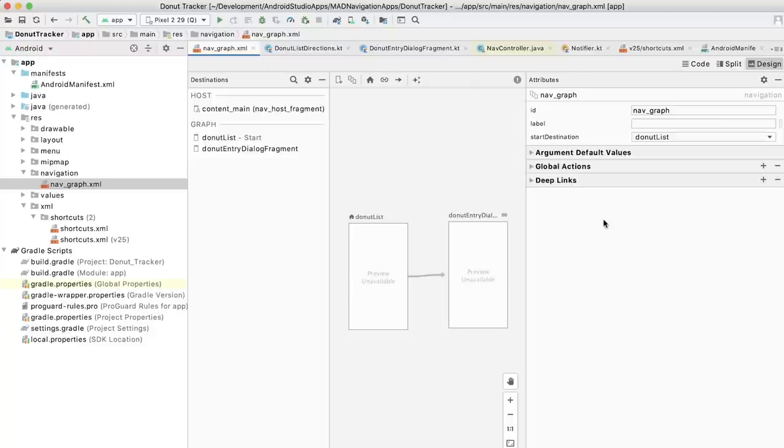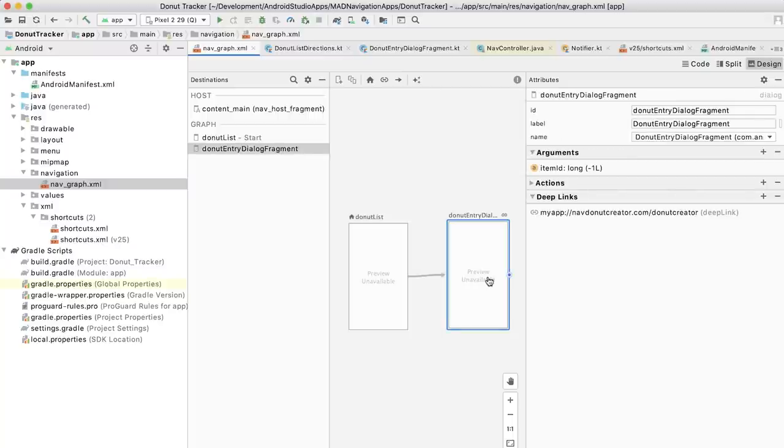Let's start with the implicit deep link to add a new donut to the system. First of all, we need to create the deep link. You can do this in the navigation editor, which is where a lot of the navigation stuff happens. Click on the dialog destination. So this is the thing that we saw in previous episodes where we enter information about either a new donut or an existing donut in the database. This shows the properties over on the right, and you can see I've already created the deep link.